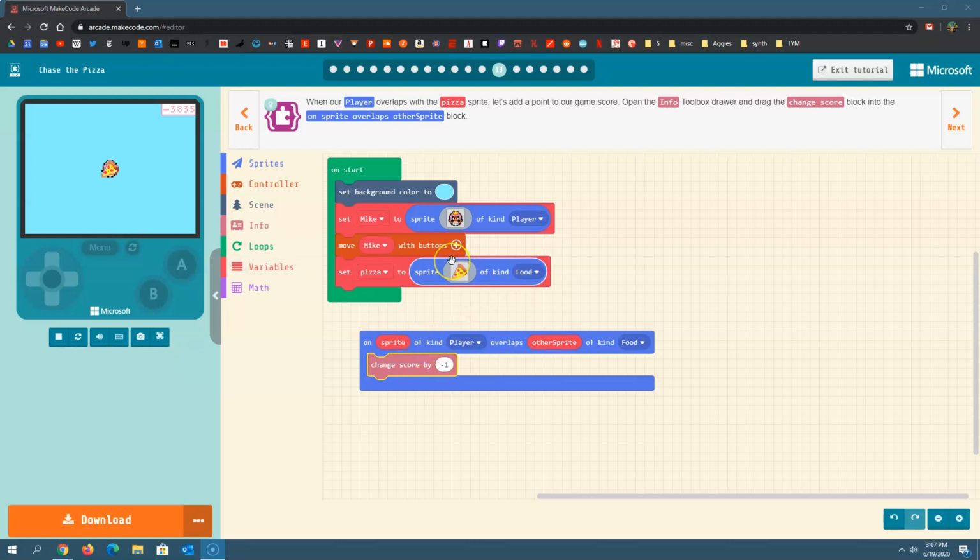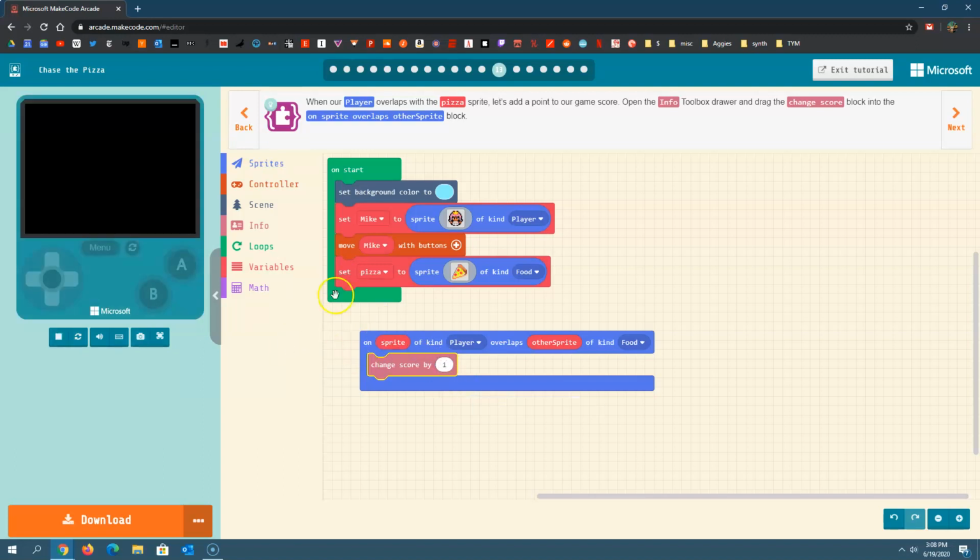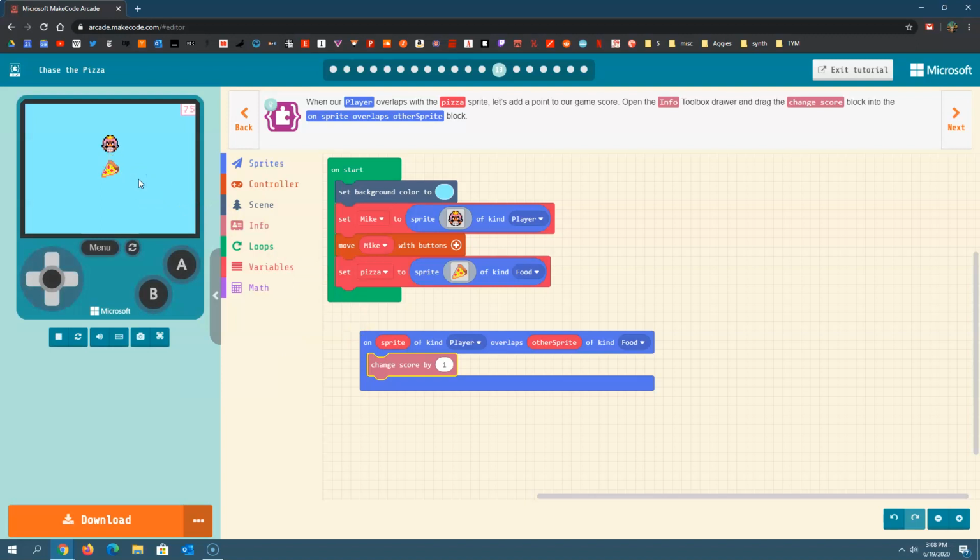It says every time they collide, subtract one from the score. Well, as you can see, they're colliding, so it's constantly subtracting one. Now, if I move my player away from the pizza, it stops. And maybe I change this from a negative one to a positive one. Now when I go back and they collide, notice it resets, and I'm getting positive one added to my score.